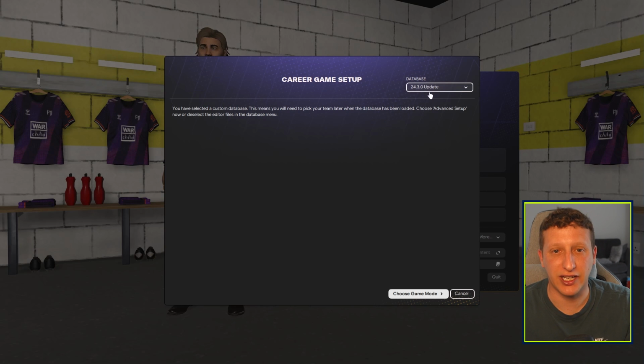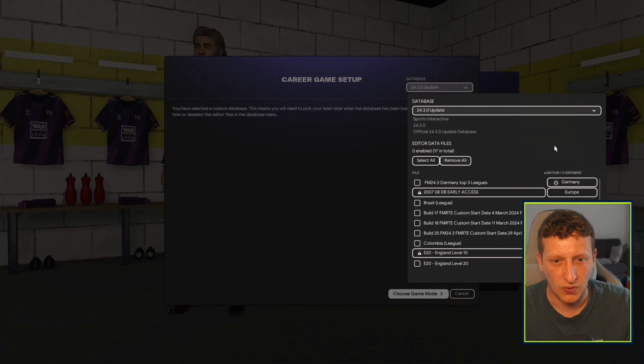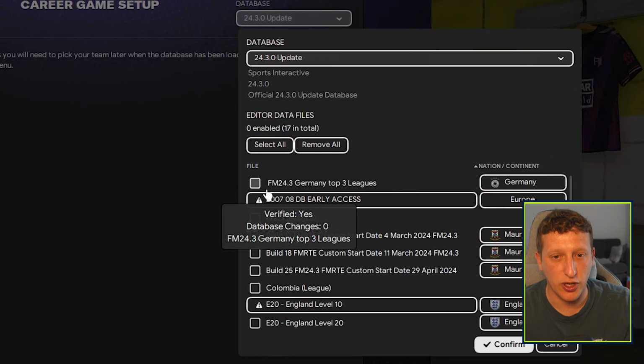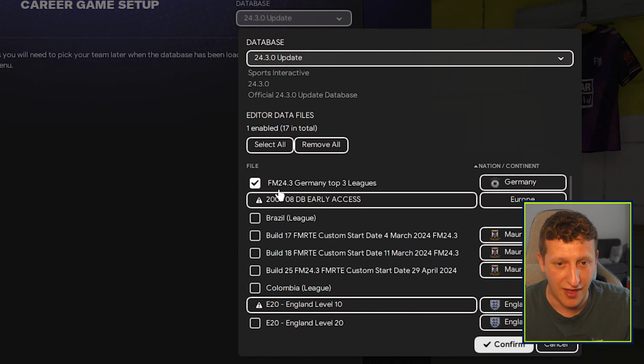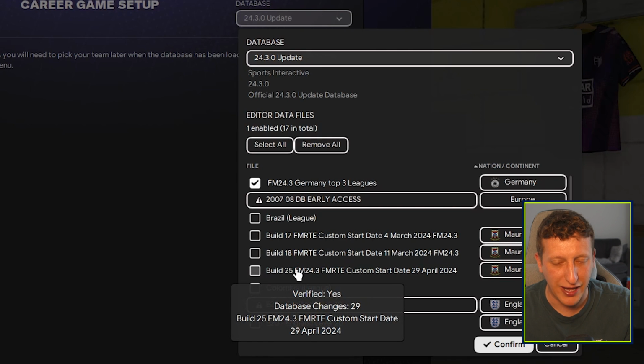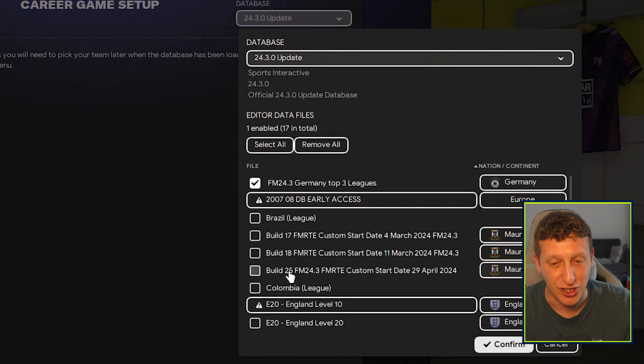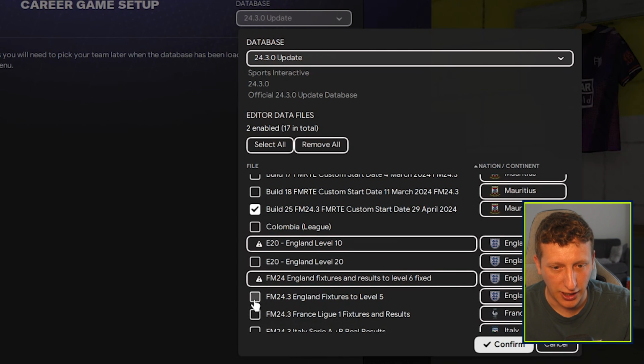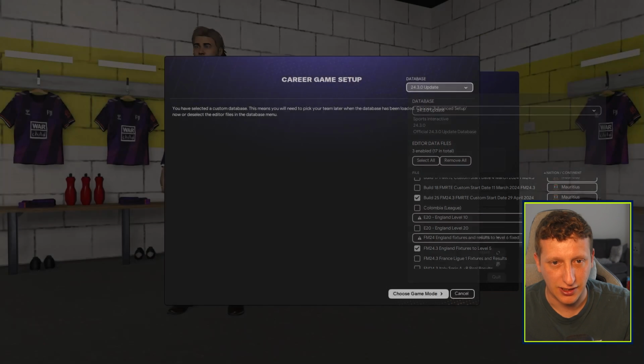In here, in Career Game Setup, you need to head to this little icon up here, the little drop down. And what we'll have is a few important files. As you can see, I've already got a few folders. There's the Germany one there, the FM24.3. And we've also got my build. That is the custom start date, which we need. And as you can see, the continent is Mauritius. Click on that. And then we'll also click on the England one as well. There you go. Press confirm.